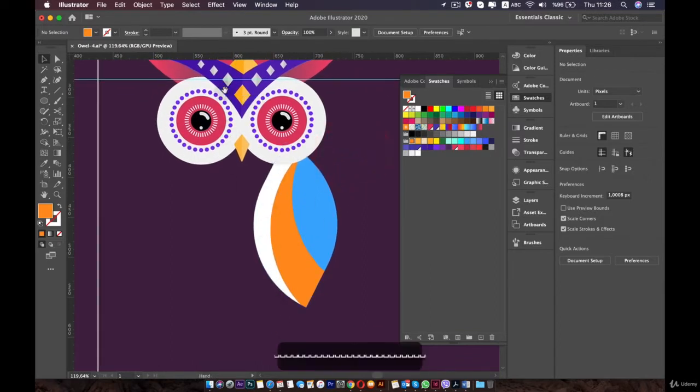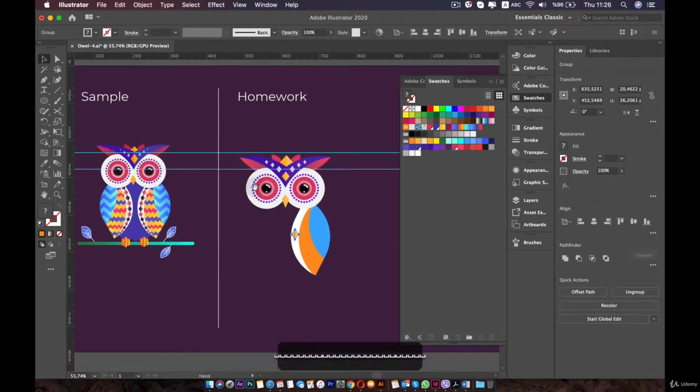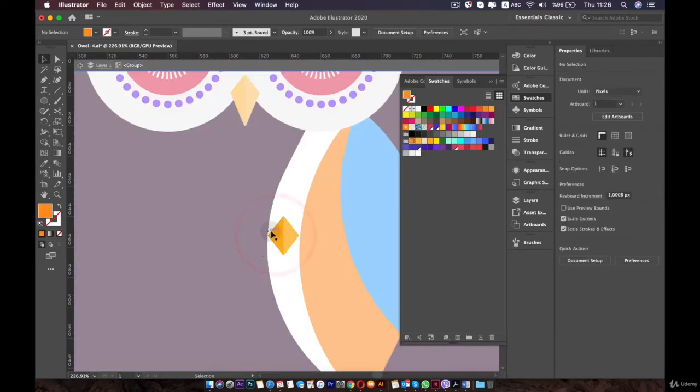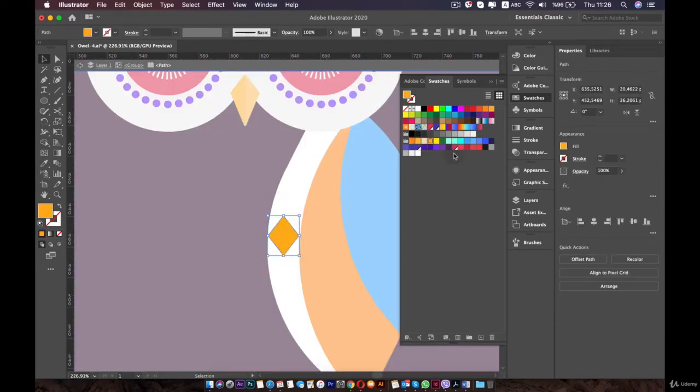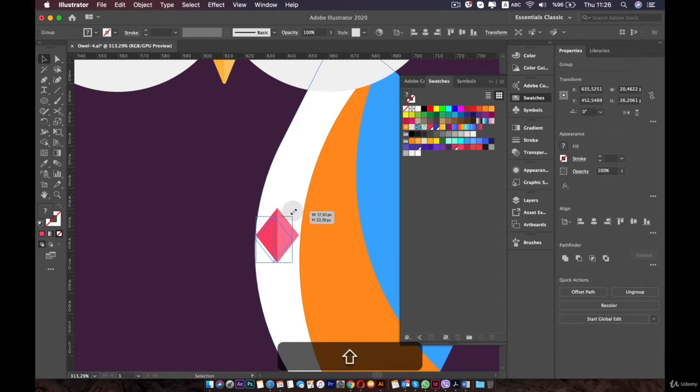And the next thing, we are going to work on the white part. We are going to add these diamonds. I'm going to duplicate this diamond, bring it over here. By the way, I press on the Alt to make a copy out of it. You already know this shortcut. Double click on it and choose this orange one, change it to red, this one. And then make it a bit smaller.